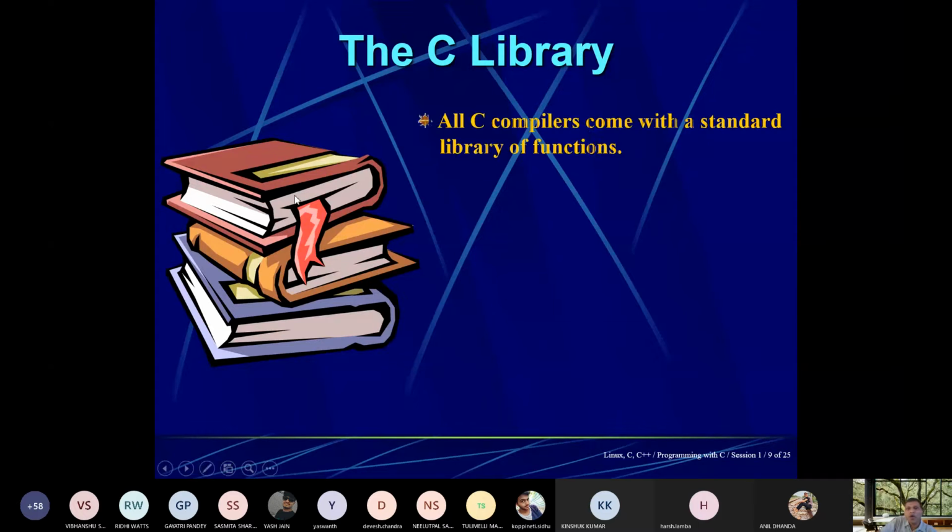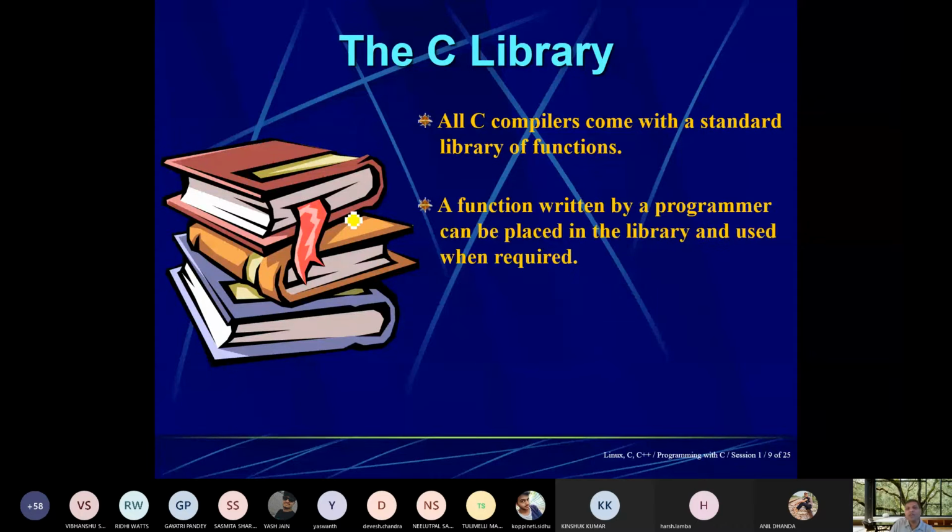So first thing is all compilers come with a standard library of functions. Library means it stores different varieties of functions so that the program is able to compile using these lines. Then a function written by a programmer can be placed in the library and used when required. So you can write your own function and place it in any library.